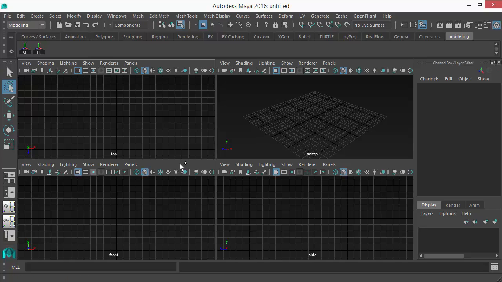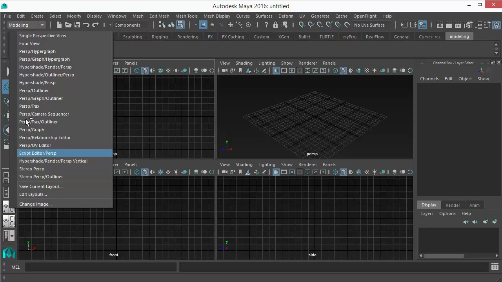If I select here, this is called the four-view layout. This is the best layout for modeling, because we can see the model from top view, front view, side view, as well as the perspective view. So these are different layouts. There are even more layouts. If you right click any option, you can see some more layouts. You can even create your own layouts as well.